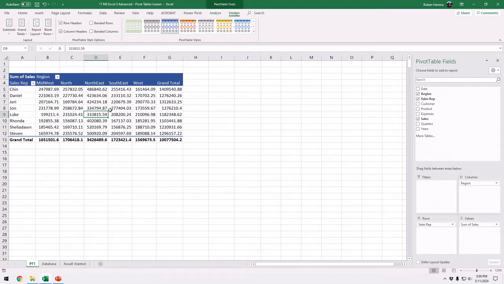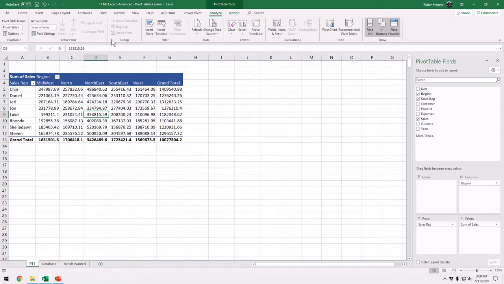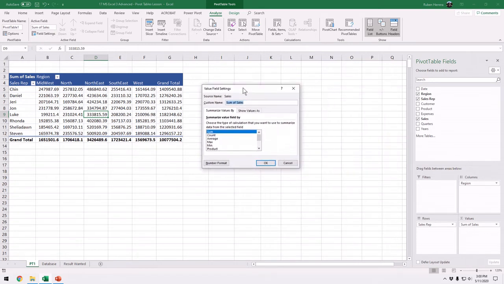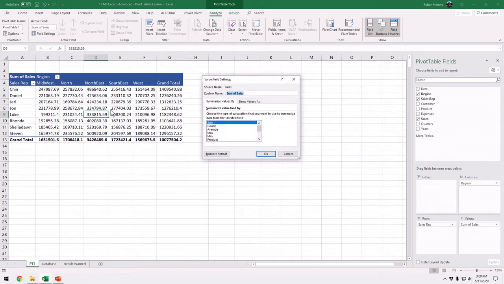First, I'm going to make sure that I click on just one cell in my pivot table. I'm going to click on the Analyze tab on my ribbon, and then click on Field Settings. Okay, Field Settings, and I'm going to get this dialog box.